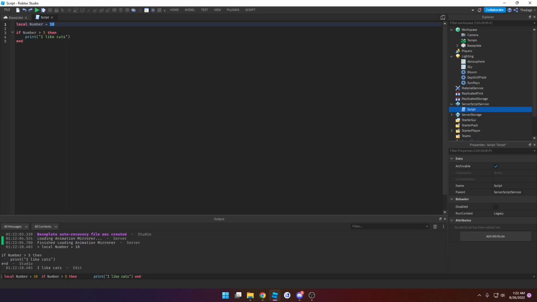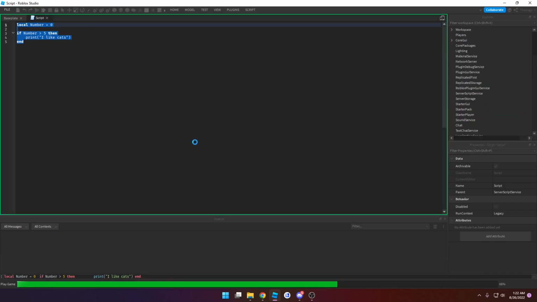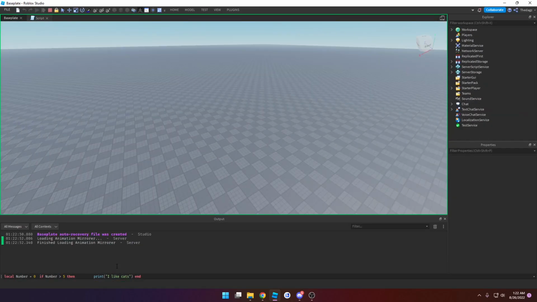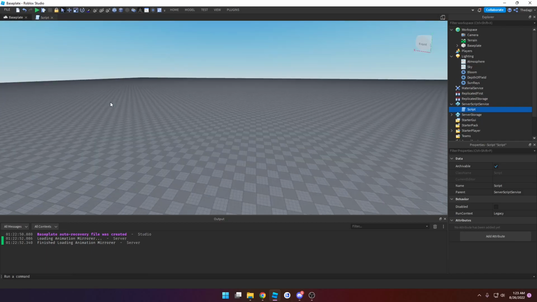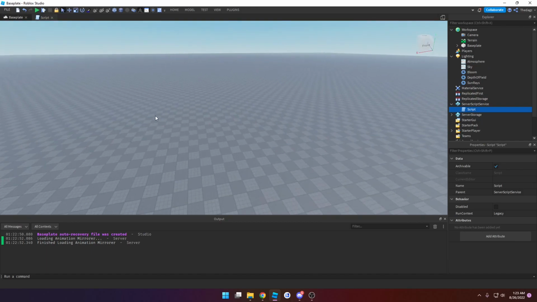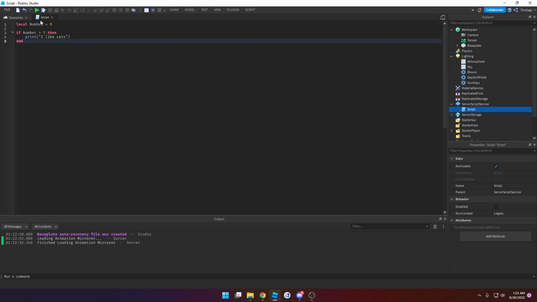And then if we were to change this value to 0 and then run this again, let's clear that, you can see it doesn't print. It kind of looks like it does, but it doesn't. If we were to run this in a game, you can see it doesn't print at all because 0 is less than 5. And this is really useful because there are so many instances where, let's say you make a part and it damages you when you touch it, but it only damages you if you're on a certain team. This is where if statements are really useful, because you can say, only damage if you're on this certain team.